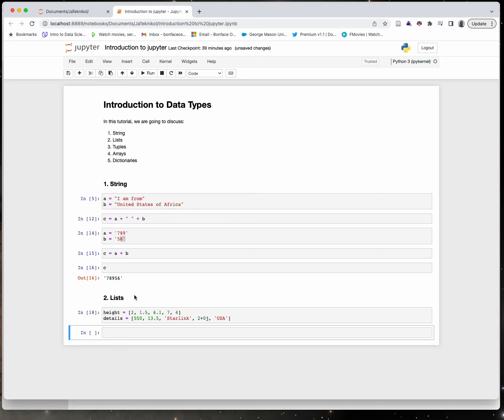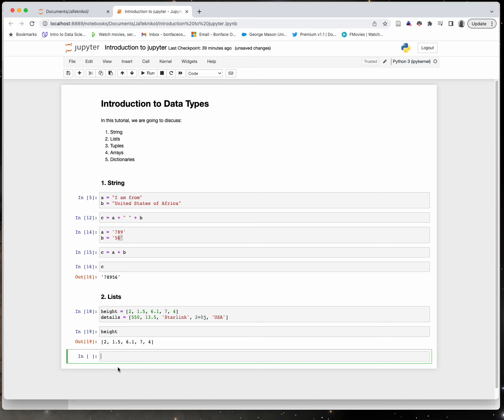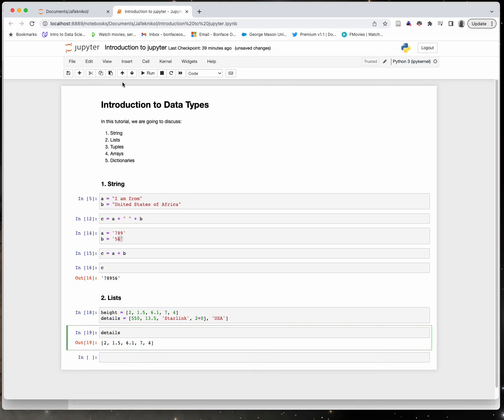When we run this, by the way, in Jupyter Notebooks you can just type a variable and it gives you an output. So literally running this will give you the output of the first list. I can also do the same for details, and that will give me my second list. So that is to do with the list.